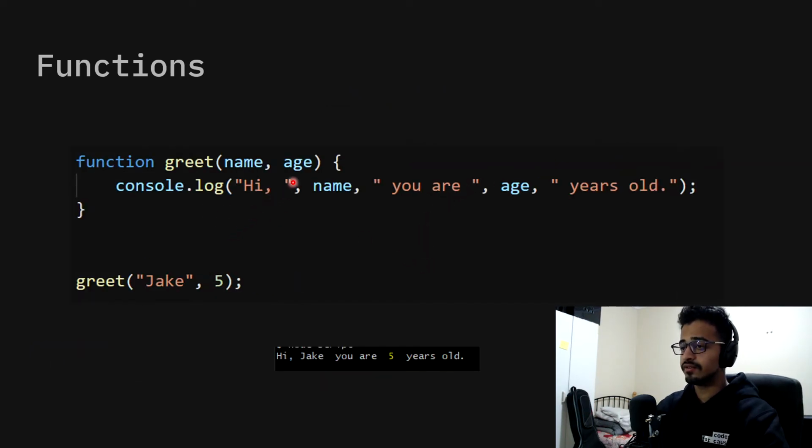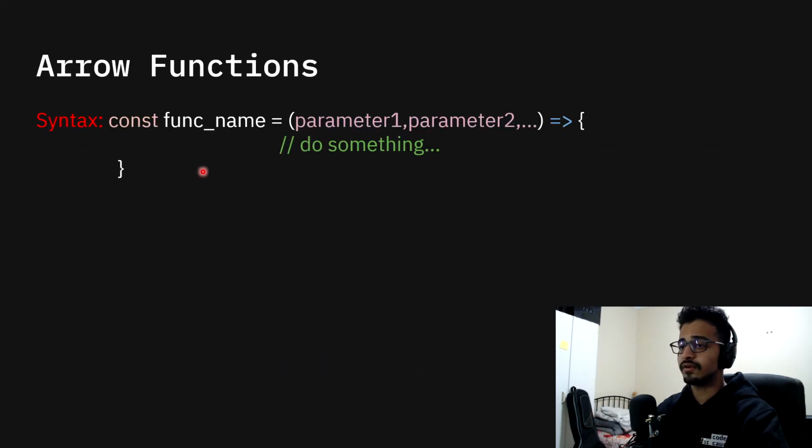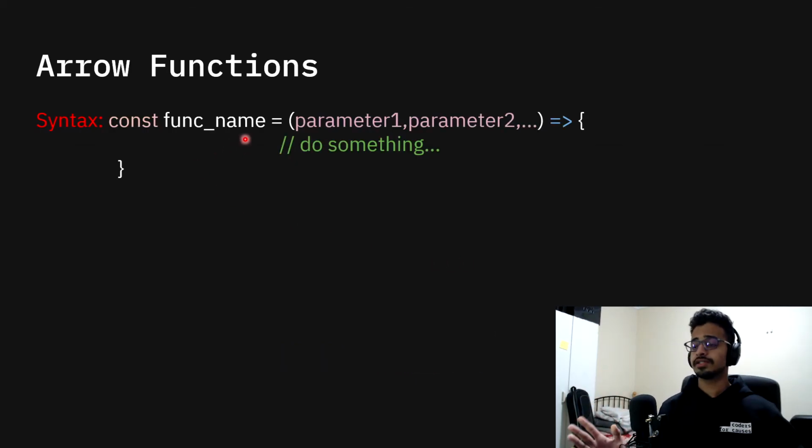And over here I've used more than one parameter. You can have as many parameters as you want. So I say Jake, 5, then it will say hello, hi, comma. As you can see, I've used comma this time for the concatenation. It's going to say hello, hi Jake, you are 5 years old. Straightforward.